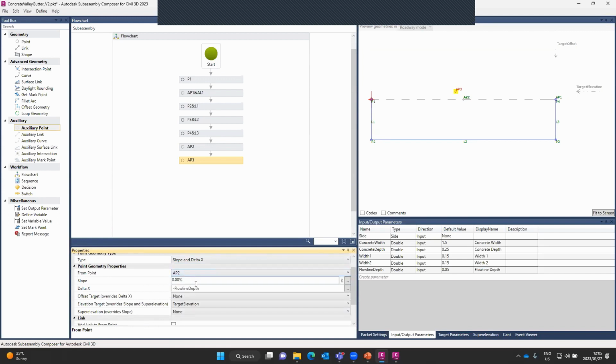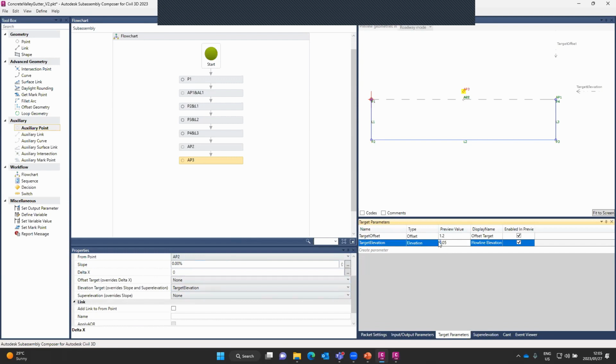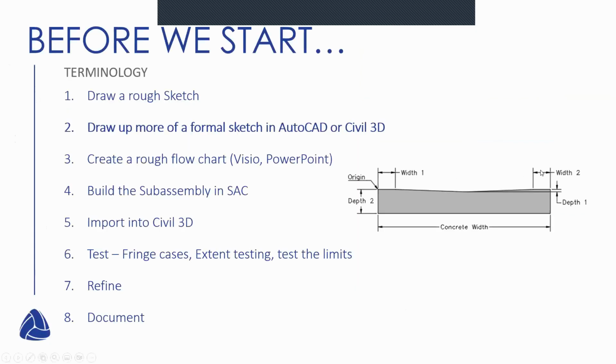Delta x has to be removed, so that has to be 0. Negative target elevation. Being a little bit stubborn here, let's maybe say the preview value is negative. There we go. So all I had to do was change the preview value so that it actually goes downwards. Now I can quickly add in my 2 vertical links, which will be determined by width 1 and width 2.